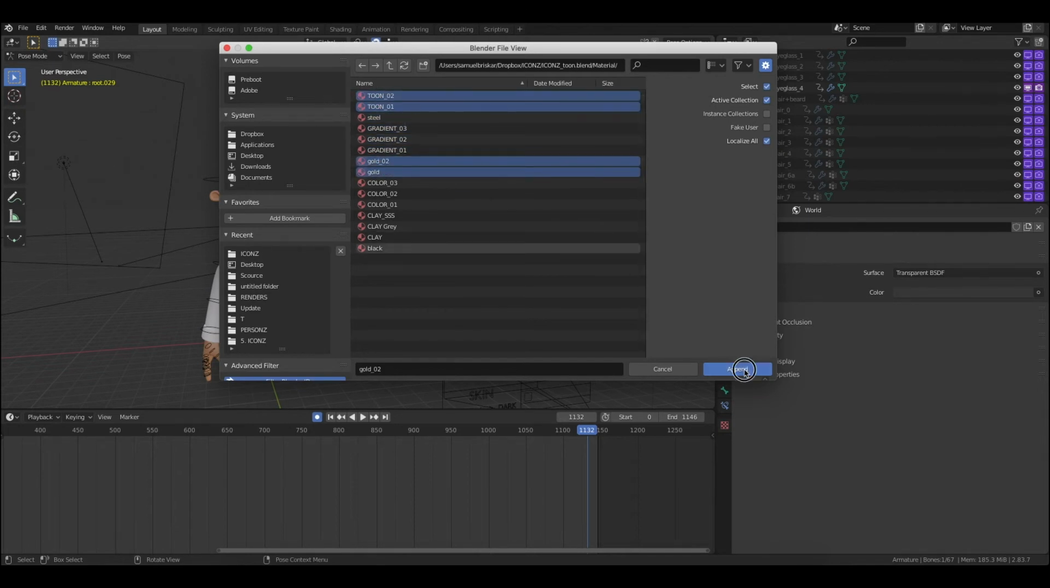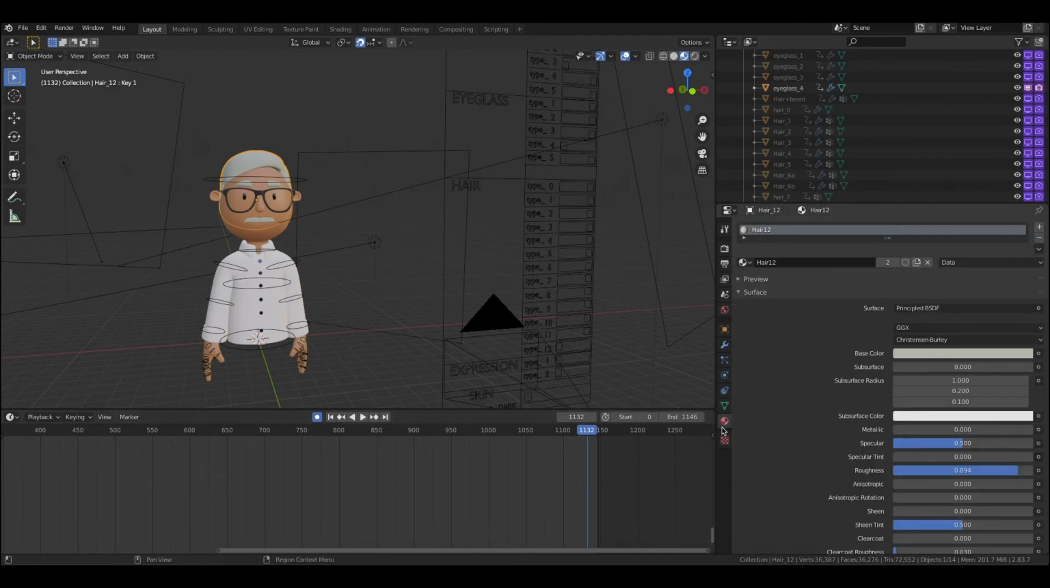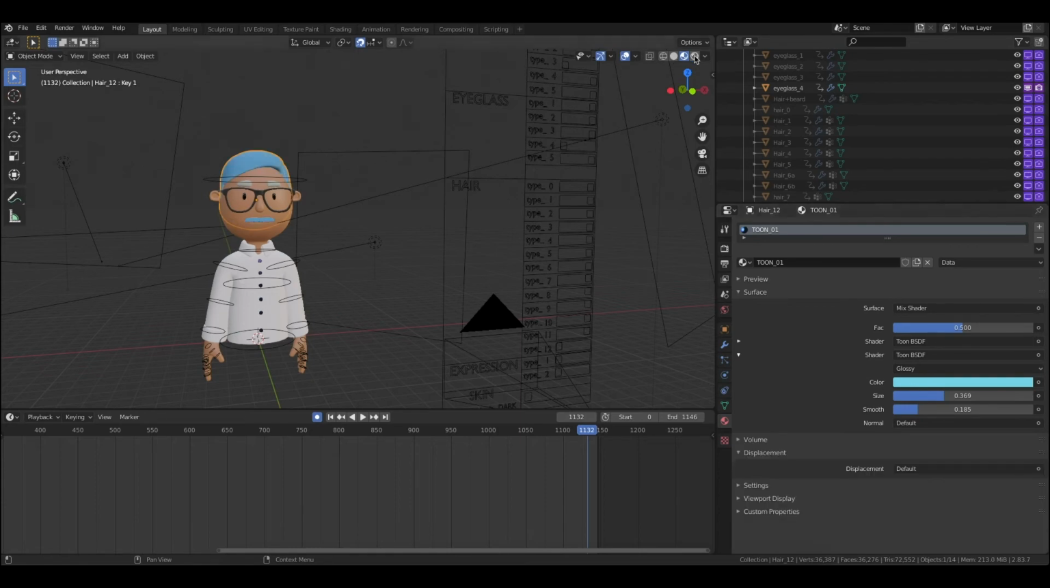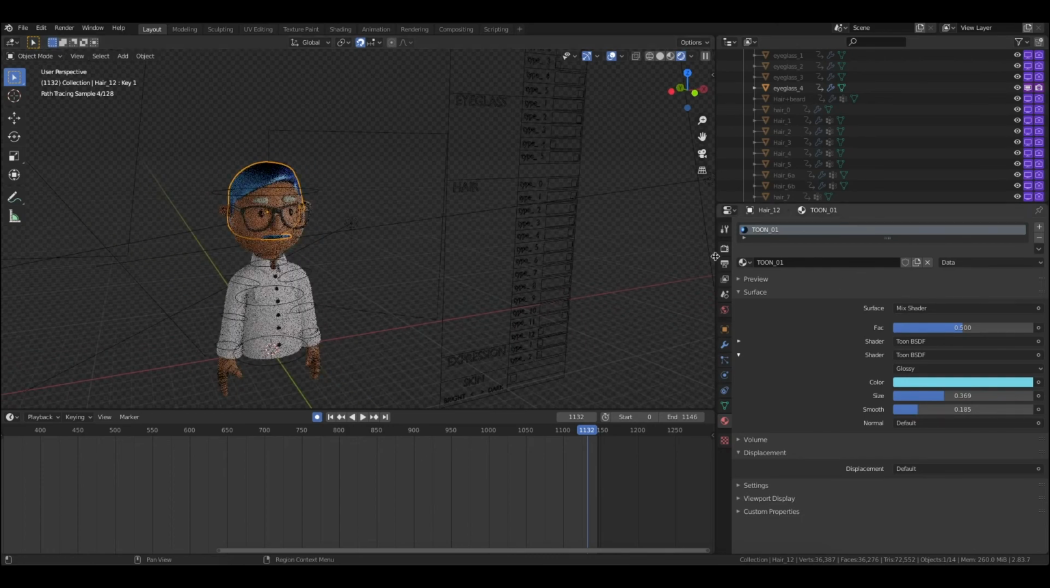So toon and gold, and now I need to go to the object mode, click on the specific object, for example hair, and go to the material properties. I see that it's applied hair 12. I need to change it the same as it was in the ICONZ library, and I can easily change it. Now, as in the previous one, I need to change the viewport shading. This is how it will look.